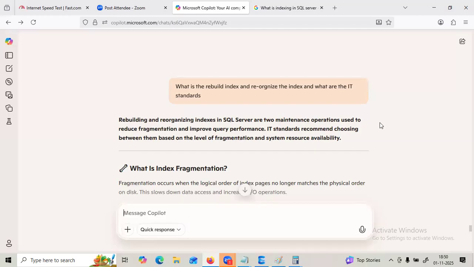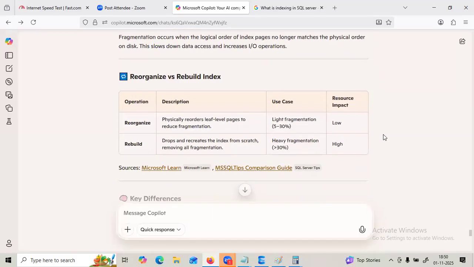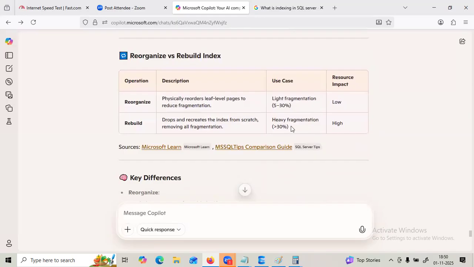Now, when we go for rebuild and reorganize, the standards are 30% and above. The fragmentation is more than 30%, like the page having more than 30% free space, then we can go for the rebuild operation. Reorganization won't drop the index. Instead, it will shuffle the leaf pages, so the data will be adjusted.